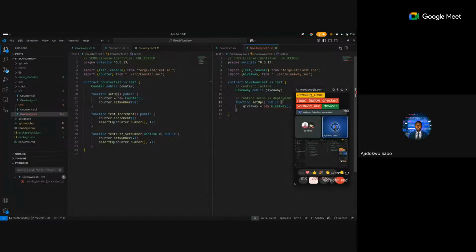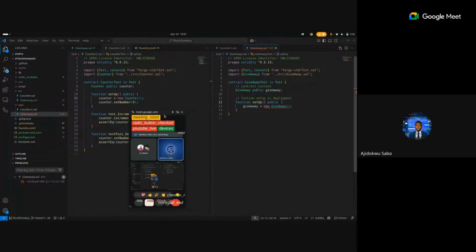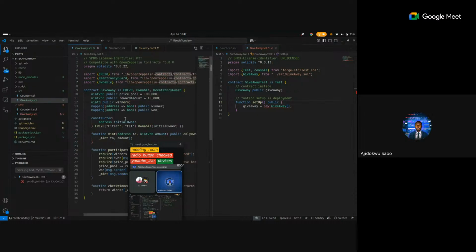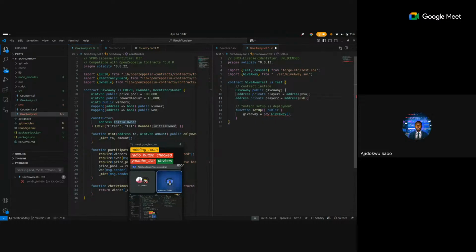Because we need to deploy the contract. Remember, when we deploy the contract, it has an initial owner fixed in the constructor. So I make an address. I have player one and player two. So the owner is supposed to be player one, who deploys it now.